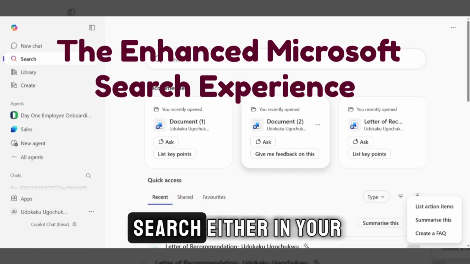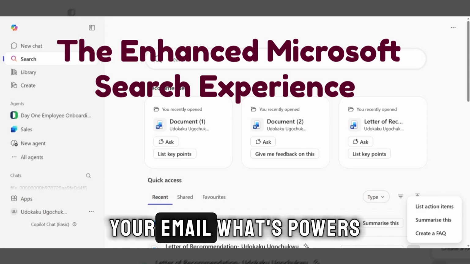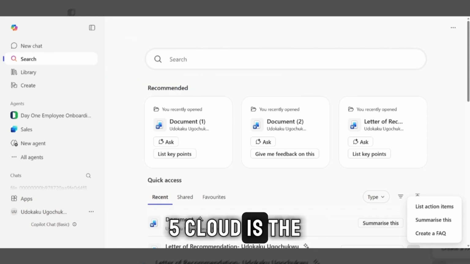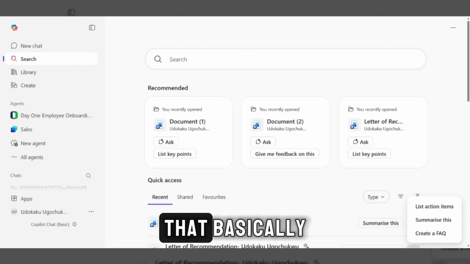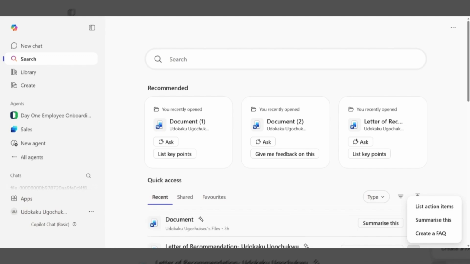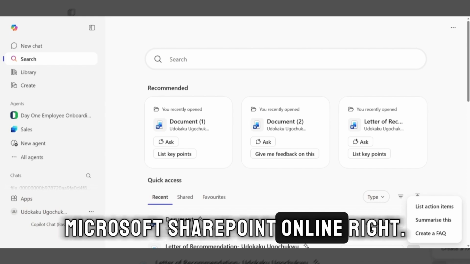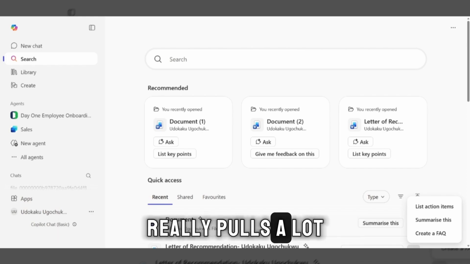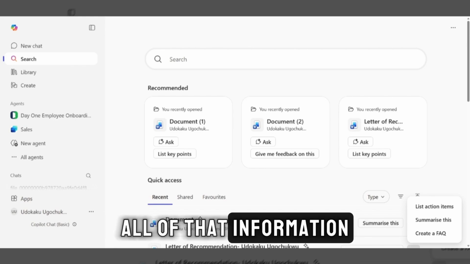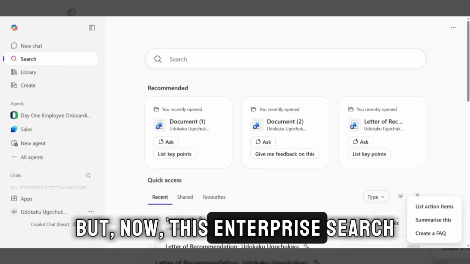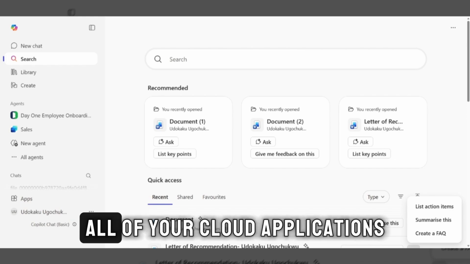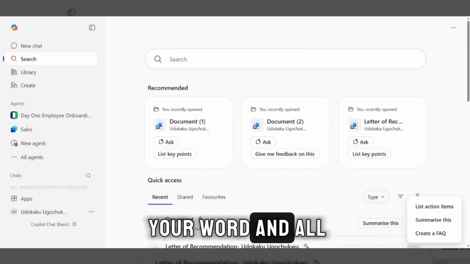Typically, when you want to search either in your Word document or your email, what powers your search experience across the Microsoft 365 cloud is the enterprise search that basically feeds on primary data from your Microsoft SharePoint Online, right? This is the service that really pulls a lot of data for your day-to-day collaboration, and then it goes into Microsoft Graph, all of that information. But now this enterprise search is part of the SharePoint experience, and it also delivers across all of the cloud applications that you use, like your Word and all of that.